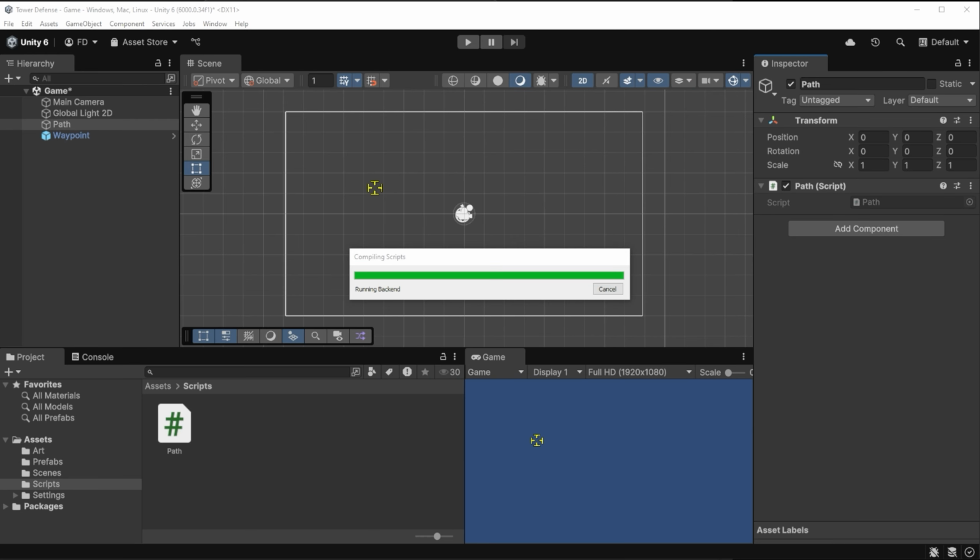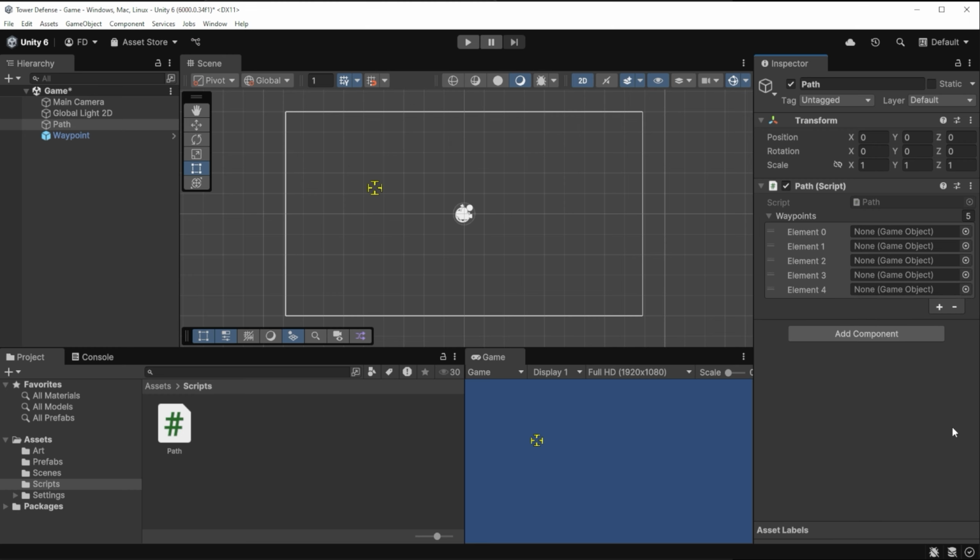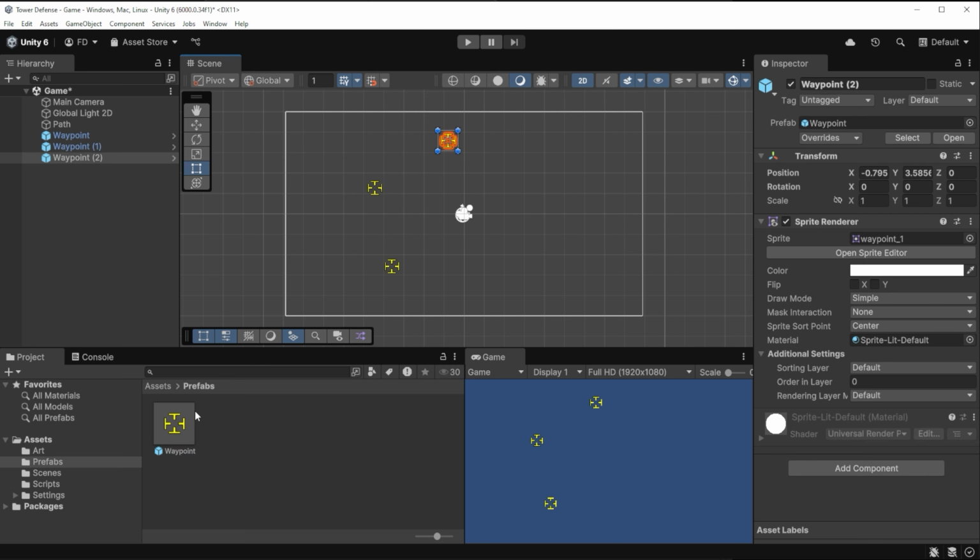If I save changes and go back to Unity, on the path game object, inside its custom script component here, I see that waypoints variable. It's an array, so I can click plus to add elements to it. Because of the variable type we defined, you can see these fields expect a value that is of GameObject type. I go to the prefabs folder, and here we have a waypoint prefab, a pre-configured, prefabricated GameObject.